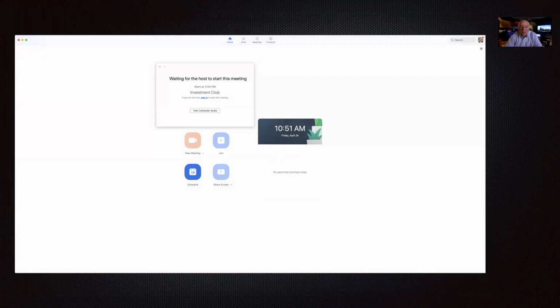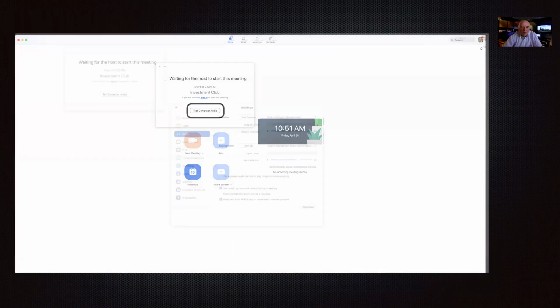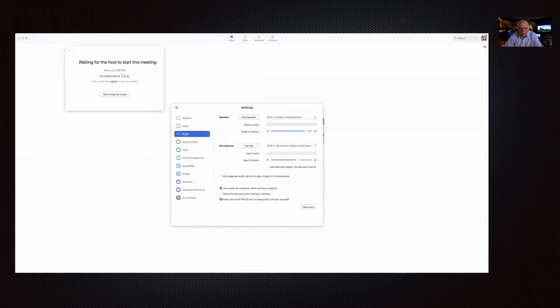What that has done is get me to the Zoom program. Since the host hasn't started it yet, you'll see this little waiting area. In other words, it says the host will be starting the meeting. It tells you the time and what the program is called. If you select the Test Computer Audio section, that takes you to a settings area where you can set and test your speaker levels and your microphone levels.